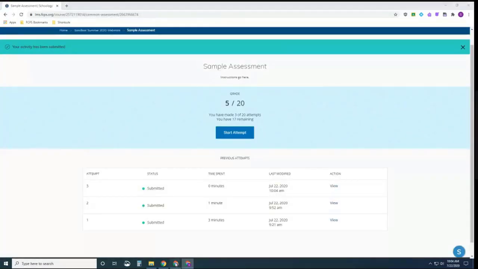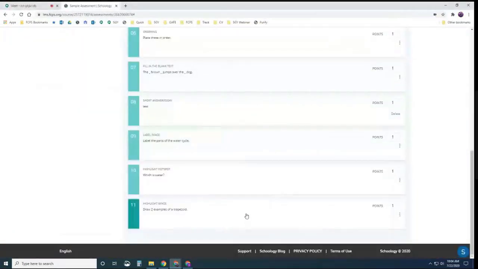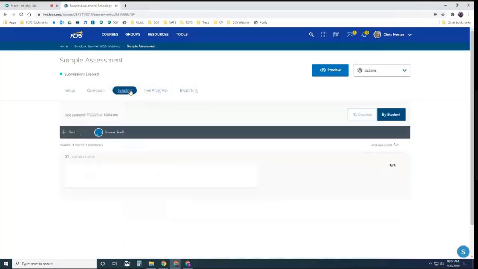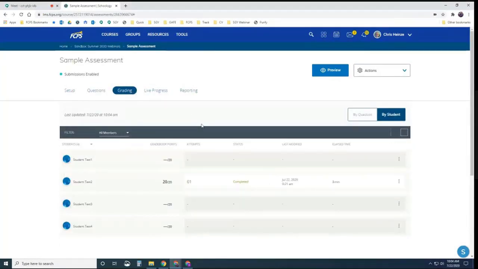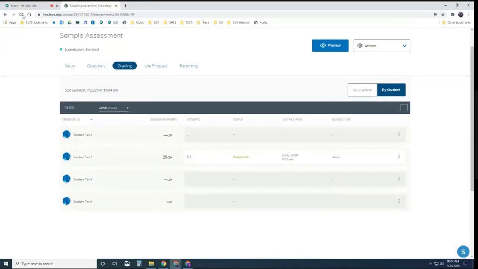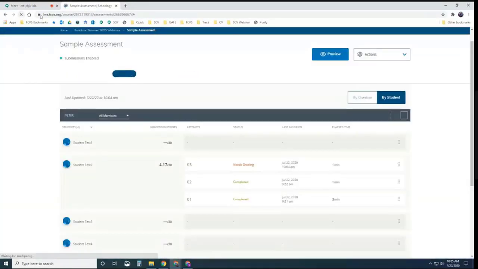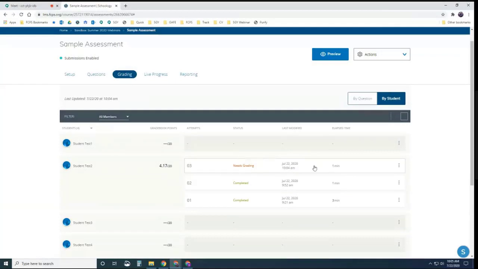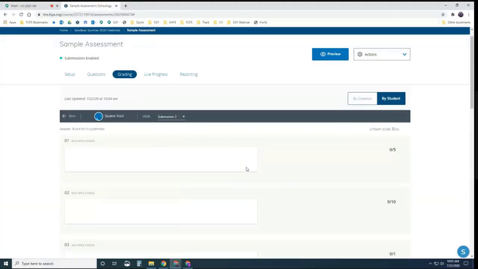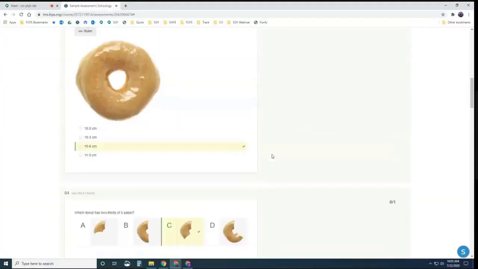This is what's kind of cool. So I'm in the teacher view now, and I will go to grading. Let me get back out of this. So student, let me refresh. There we go. So the student who just submitted needs grading. Let me look at this one, and I'll go down to that last question there.